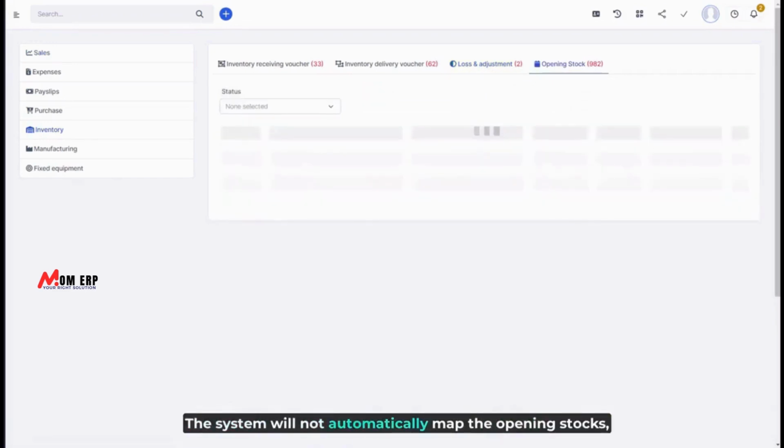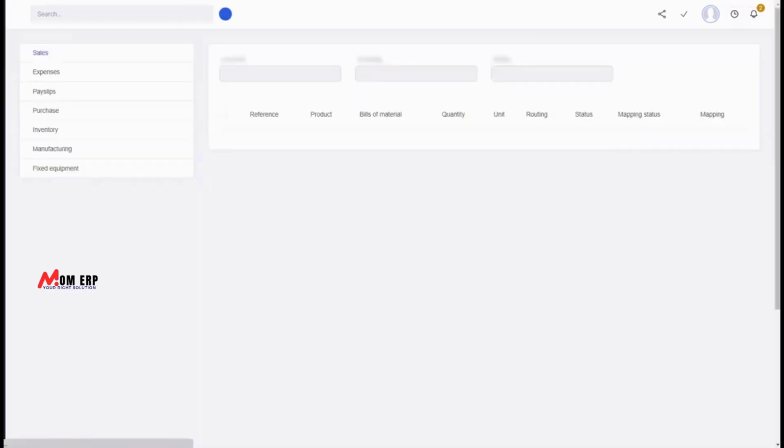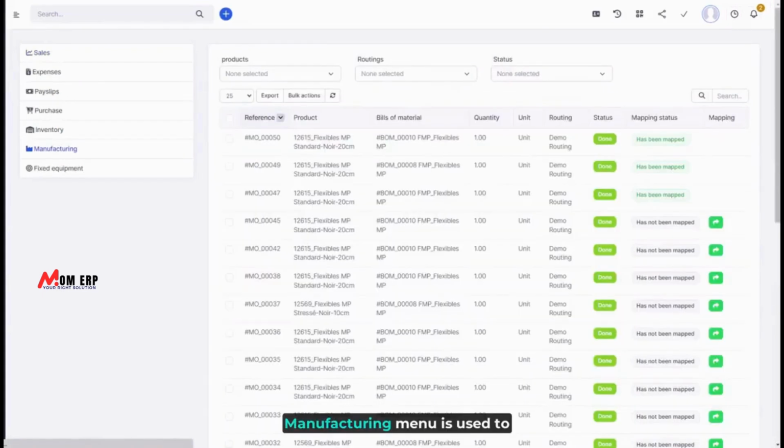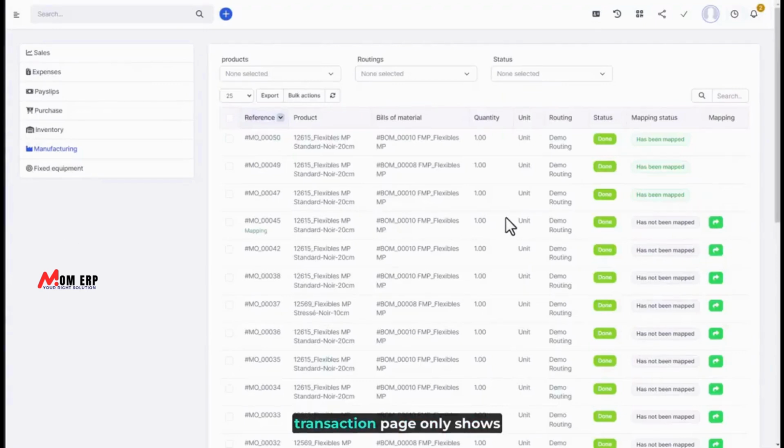The system will not automatically map the opening stocks. The automatic mapping setup of the opening stock will support us to map a series of transactions in this screen. Opening stock will be mapped on the first day of the fiscal year. The Manufacturing menu is used to map manufacturing order costs such as material cost and labor cost. The manufacturing order transaction page only shows manufacturing orders with a status of done.